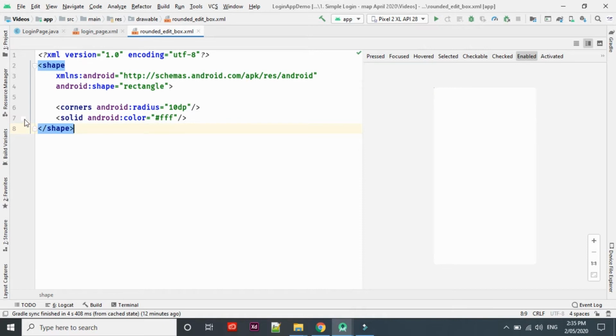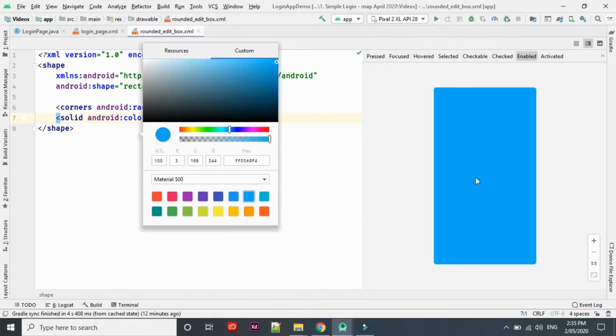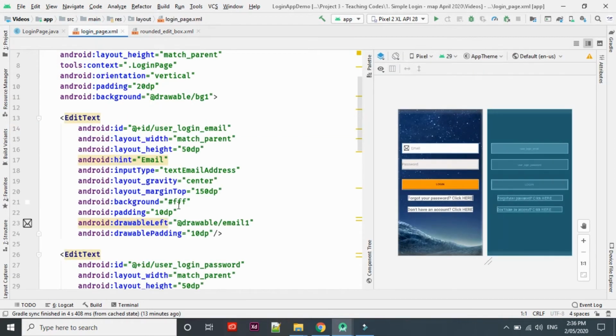So if you want to change it, you can change it here to whatever color you want. Let's say this is white, and if you don't want it, just change it to whatever color you are going to use. Now how are we going to use these shapes? Go back to your login page. Here if you see the background I put as triple F, just delete it off.